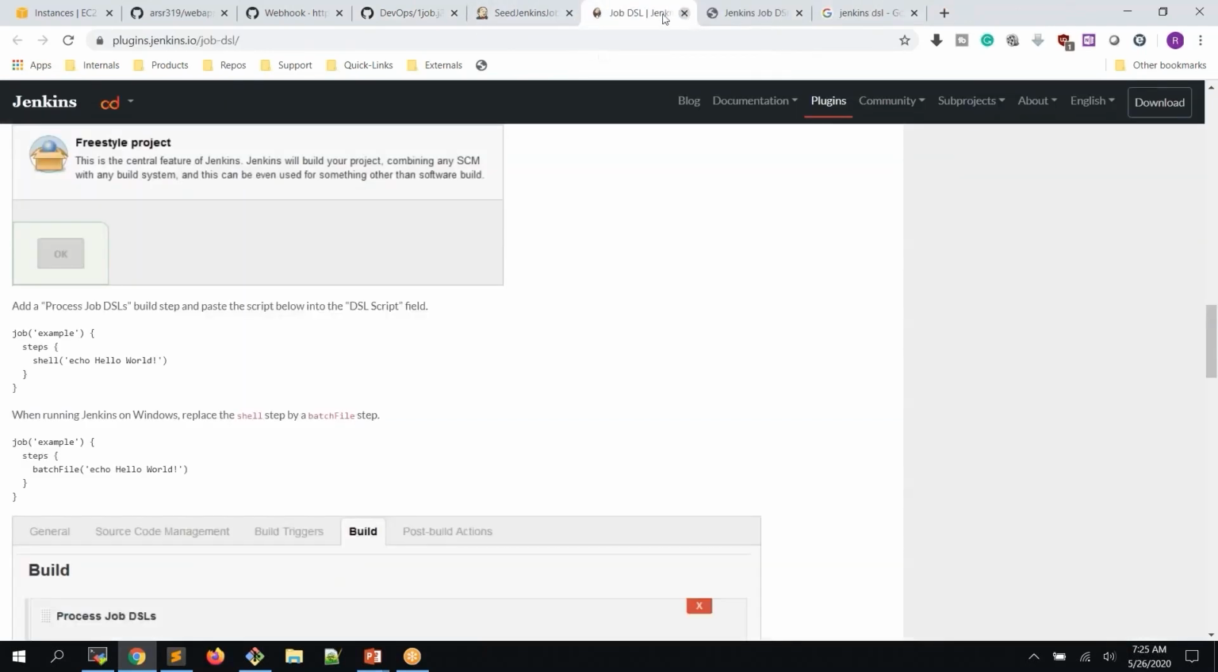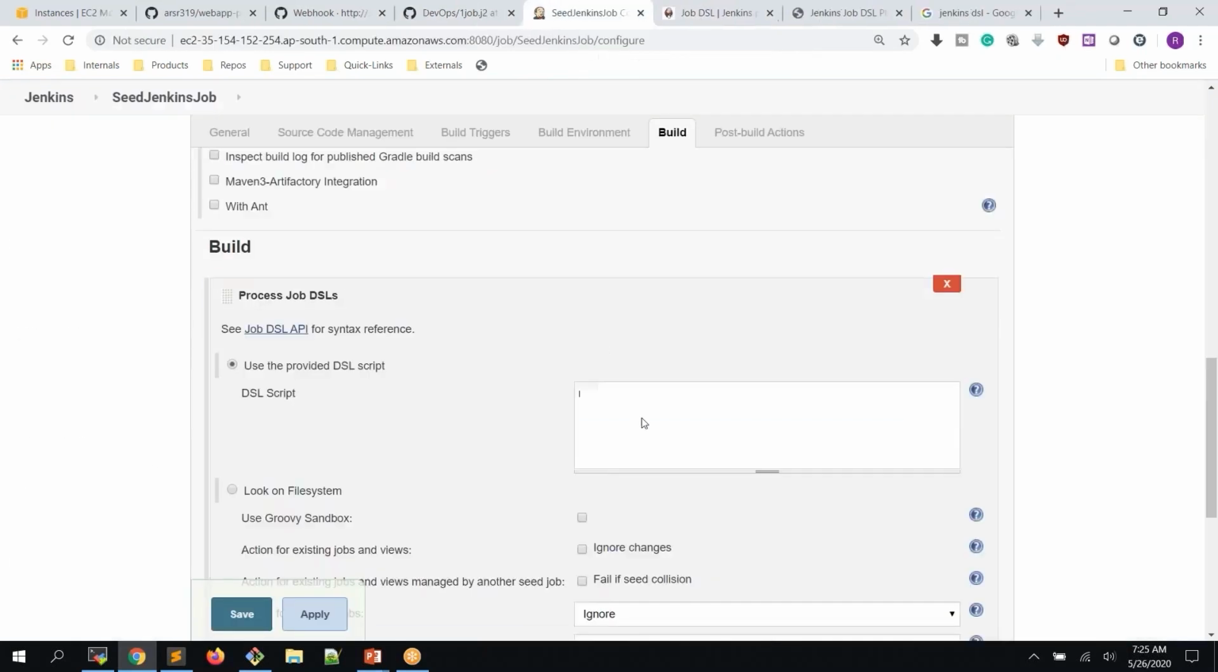I'm closing all the unnecessary tabs. So here you are going to copy your syntax. It starts with job and the job name, which is going to create a new Jenkins job. The name is job DSL.